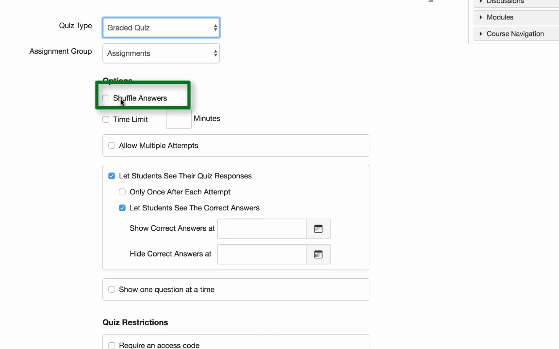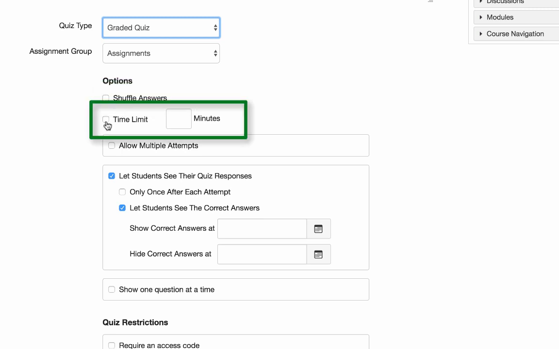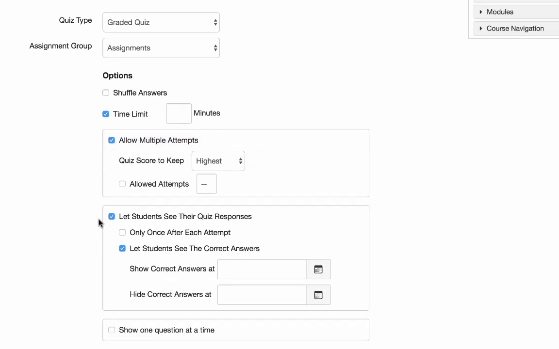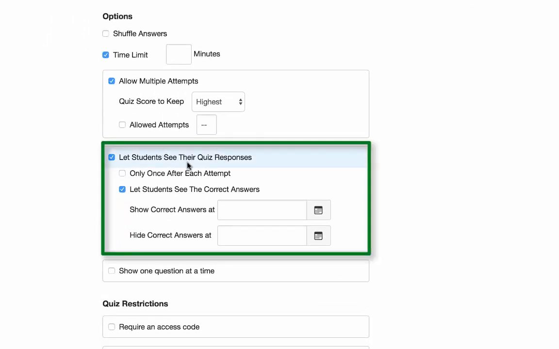You can choose to shuffle your answers. This is useful if you're worried about students looking at other students' screens. You can set a time limit for each question. You can allow multiple attempts on the quiz for the students. You can also let the students see their quiz responses only once after each attempt, or you can set when they're able to see the correct answers.